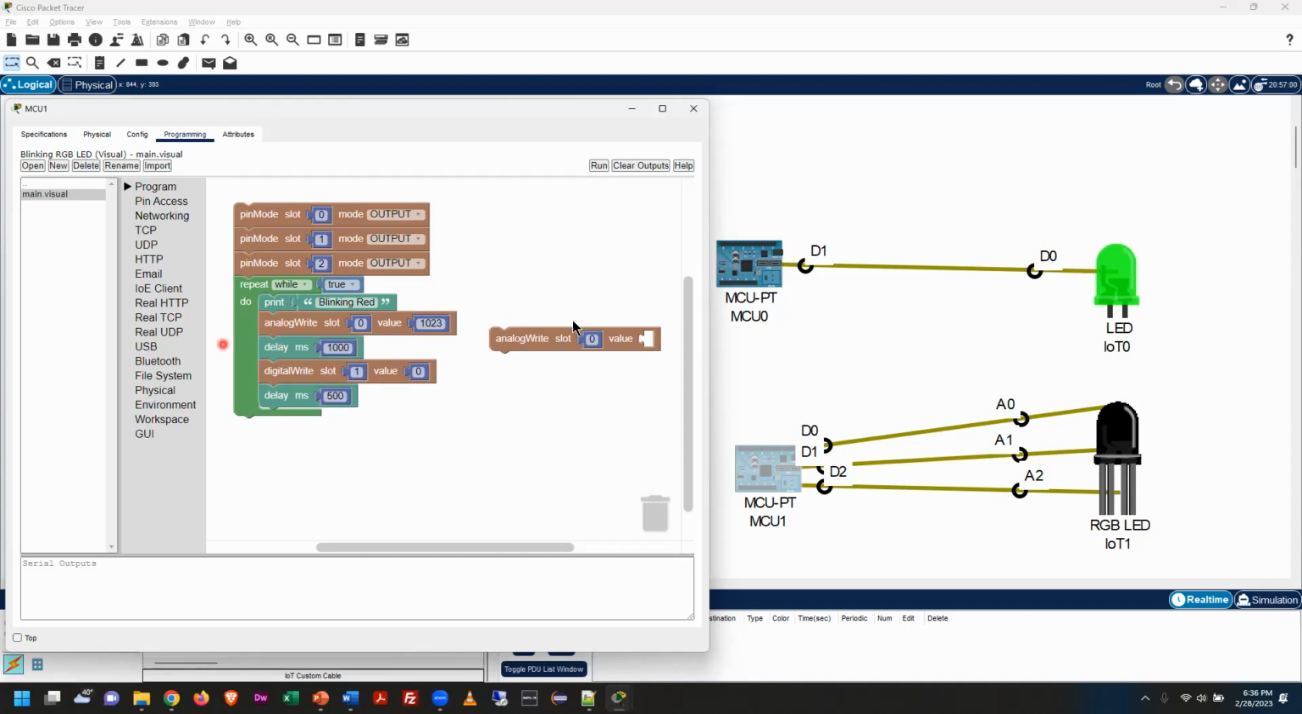I'll do the same thing one more time. So watch. Analog write, I'm going to pull it in here. Now I'm replacing the second one. I want to grab this value of 0, so I'm just going to click and drag it up. And then I'm going to click digital write, press delete.